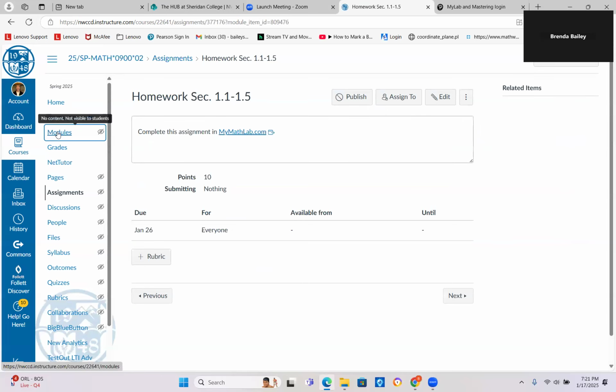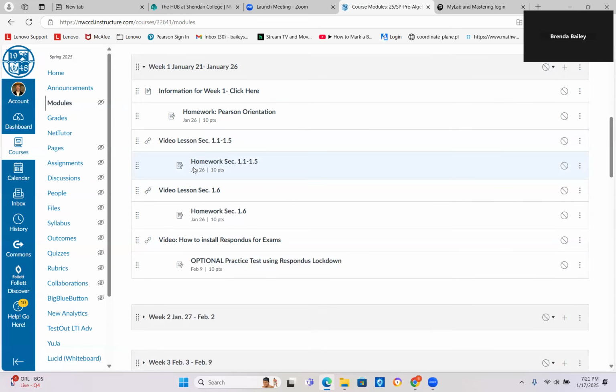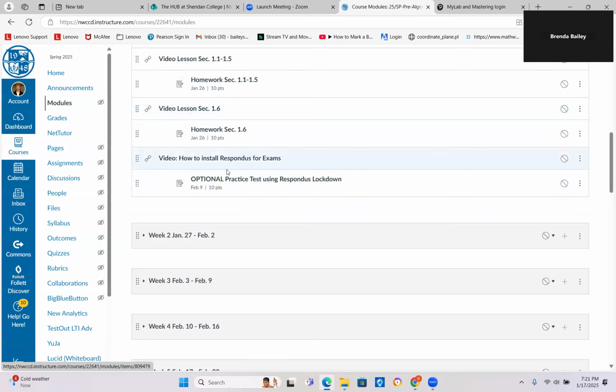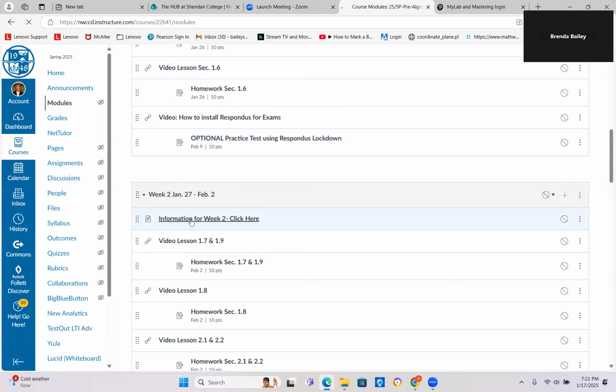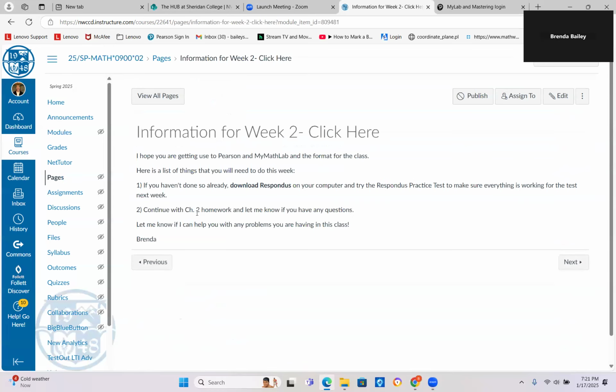But now here I'll go back to the modules. So if you have any questions, you'll have the information, the videos, if you want to click here, or you can just bookmark Pearson and go to Pearson, that's fine. How to install Respondus, week 2, information for week 2. I think I've updated that. I want to make sure.